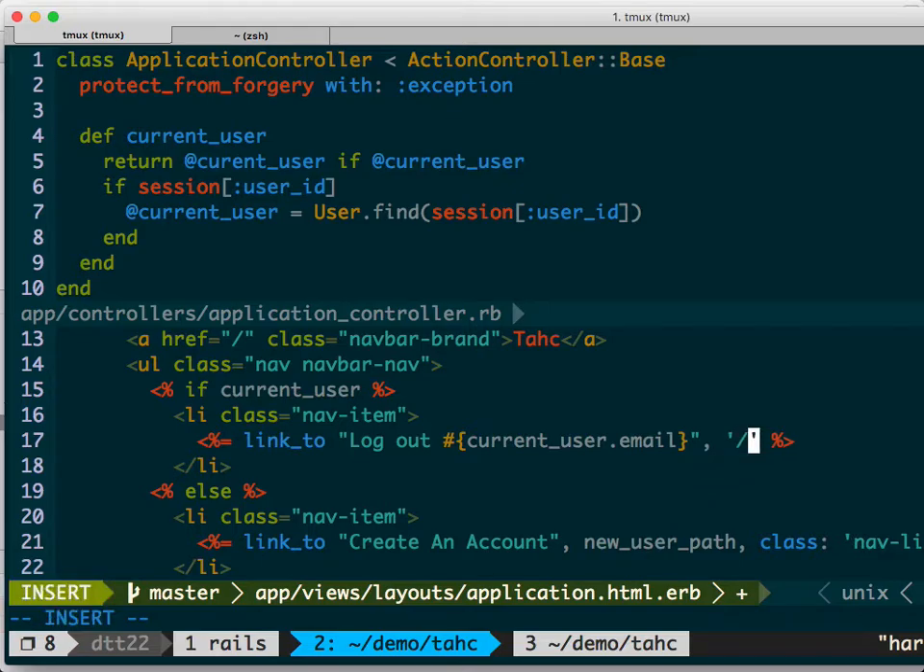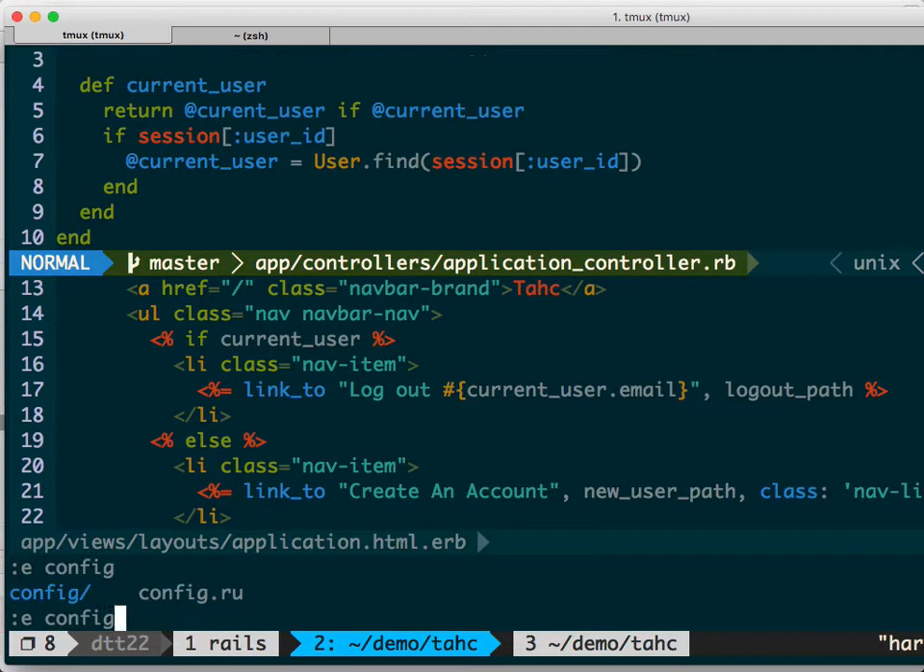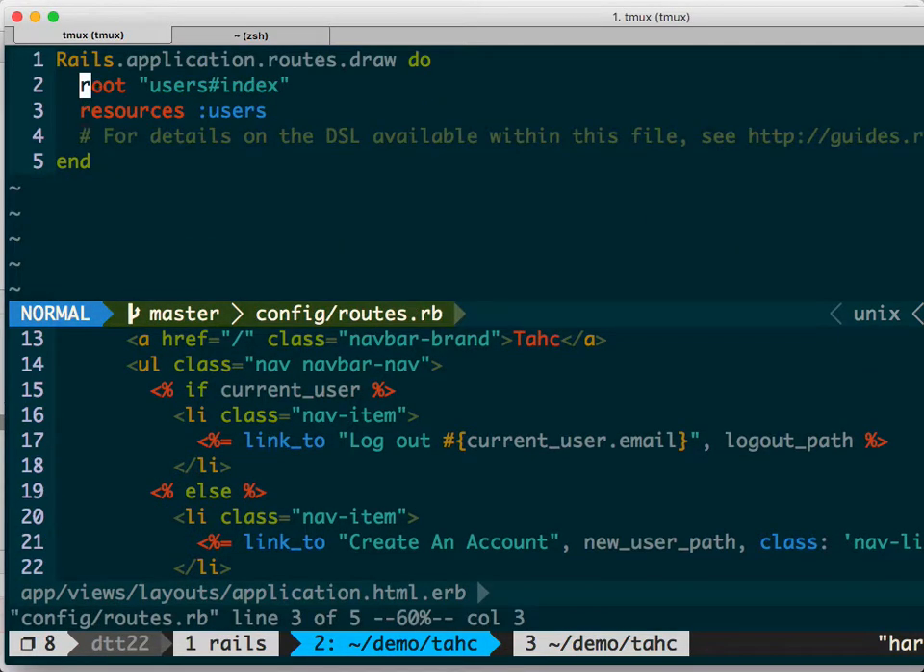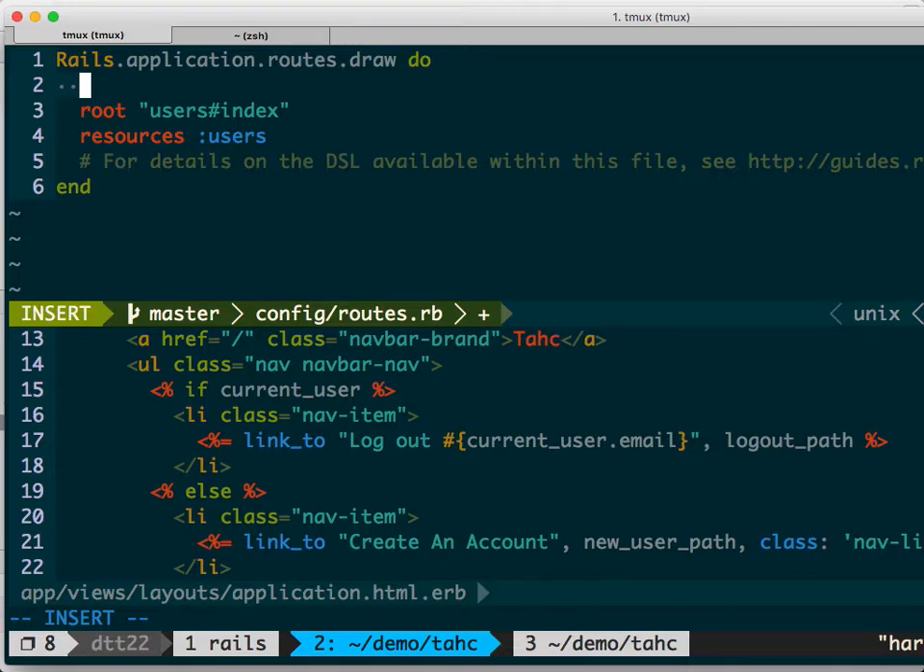So maybe for now I call it logout path. Okay? How do I make sure it doesn't crash? Go to the route and define logout path. But maybe you want it to be a delete logout, right? Yeah? But I need to go somewhere here.